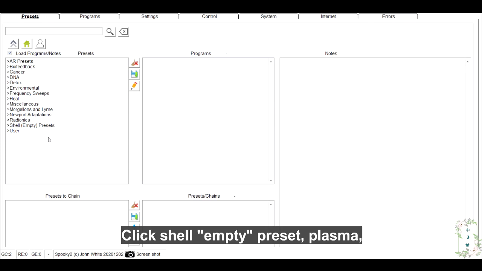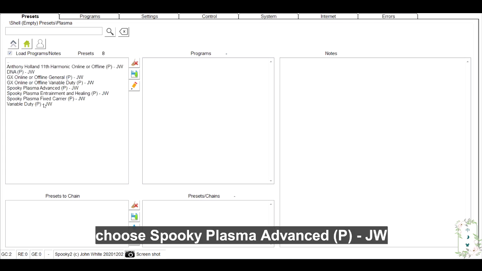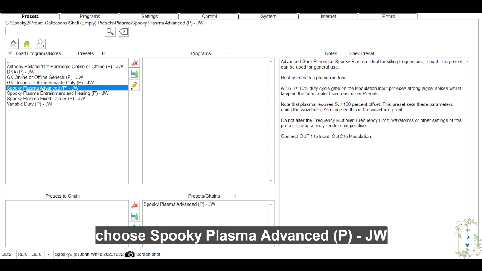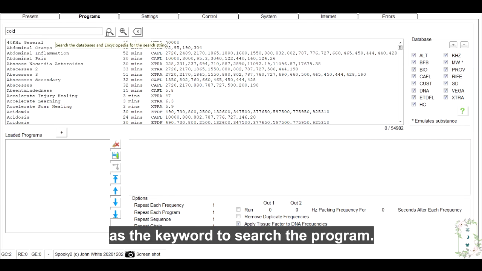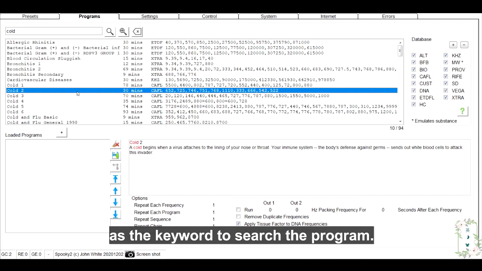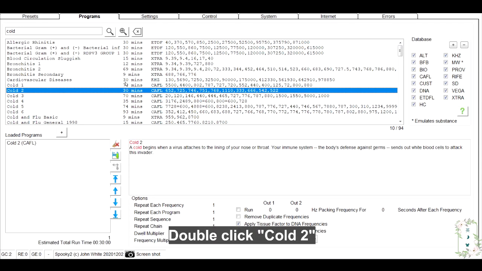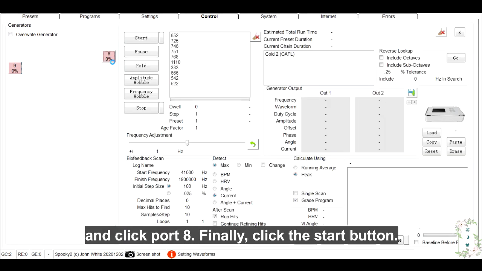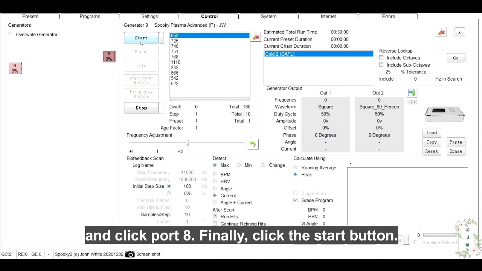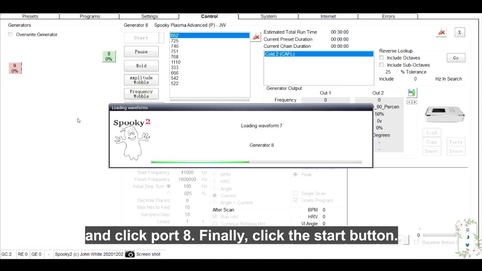Click Shell Empty Preset, Plasma, choose Spooky Plasma Advanced (P)-JW. Go to the Program tab and enter Cold as the keyword to search the program. Double-click Cold 2. Then go to the Control tab, tick Overwrite Generator, and click port 8. Finally, click the Start button.